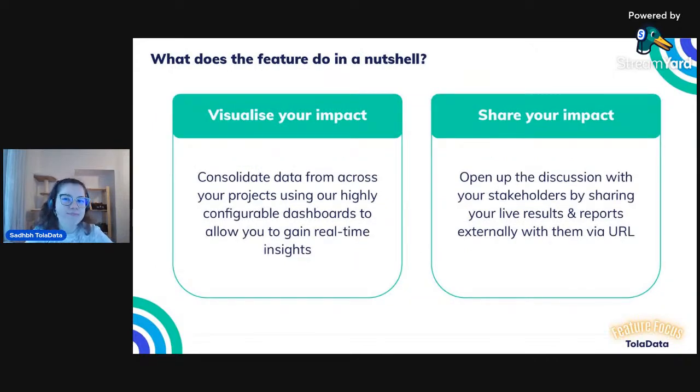As I mentioned, we're going to be covering the dashboards today. So what does the dashboard feature do in a nutshell? The dashboard feature serves many purposes, but if we're going to really condense it down, I would say it has two main purposes. The first is to allow you to visualize your impact. It gives you a space where you can consolidate all of your data from an individual project, or multiple projects if you have them, and see the real-time impact and insight from this data.